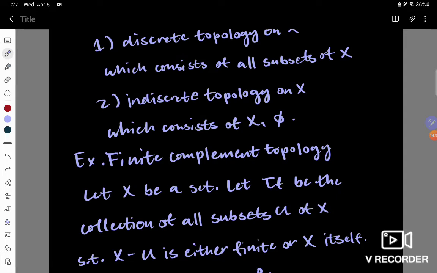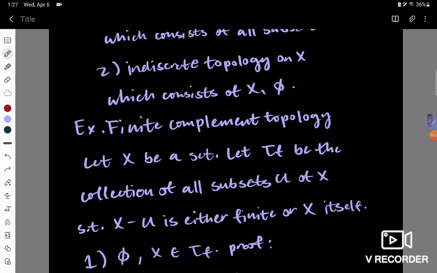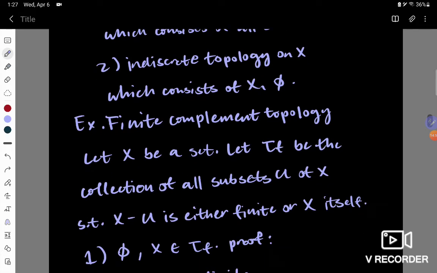which in a later video we'll go into more detail on. These are called closed sets. So for now, we'll just focus on this definition: the collection of all subsets U where X minus U is either finite or it's X itself. Now, we want to check that tau sub f is a topology. To do this, we just run through our axioms. First, we want to show that the empty set and the whole space X are both in tau sub f.